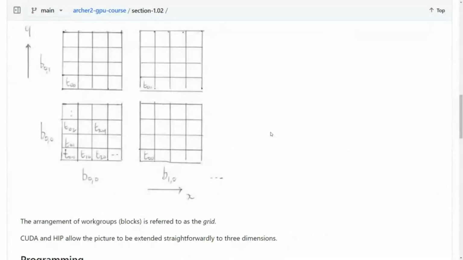And that's the key thing to get out of this discussion today, this concept of blocking your data up so that the threads have contiguous access, and this is the big change from the way you think about this on CPU.